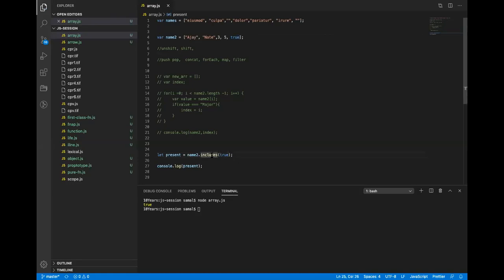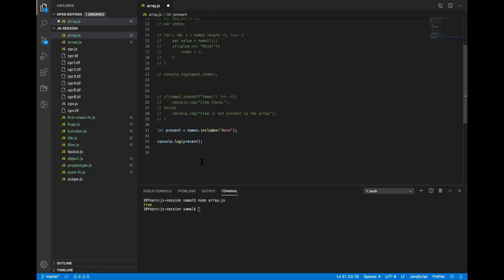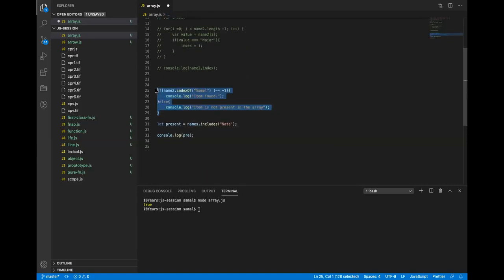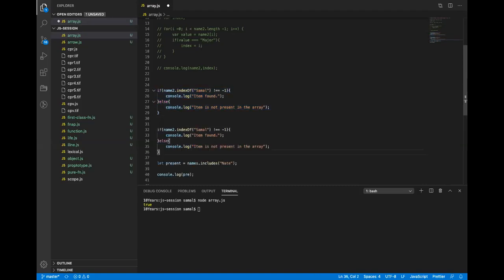So includes gives us a Boolean value, and it was introduced in ES6, and slowly we are moving away from indexOf to includes. Earlier, in ES5, we used to do this. Now in most cases we use includes because it is Boolean, so we don't have to use this check. I'll just remove this, I'll just comment this.